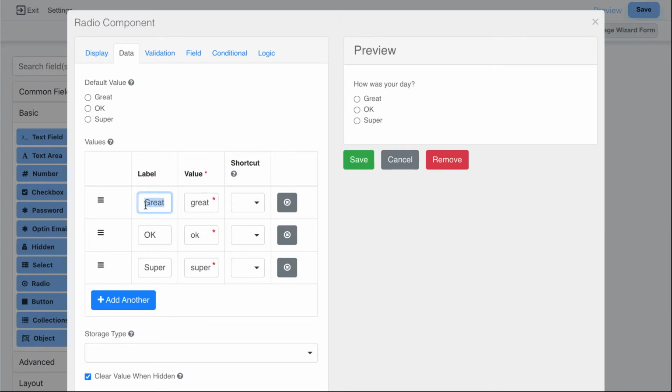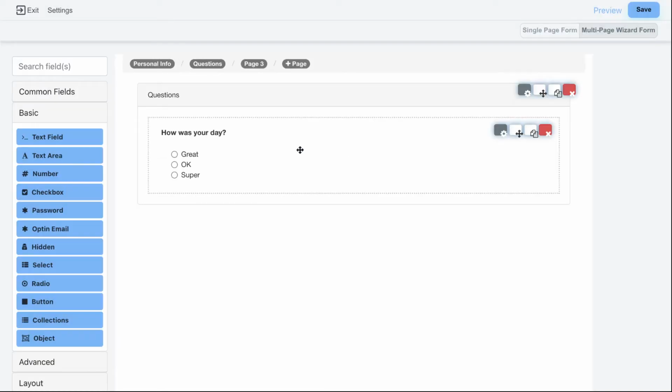This is what displays to the user, and this is what gets saved on the back end in the database. So it's basically just the lowercase version of what you typed in. And so I can click save, and this is going to be important to us later because this is the value we're going to make our condition on. So I'm going to save this, and now I got my question.